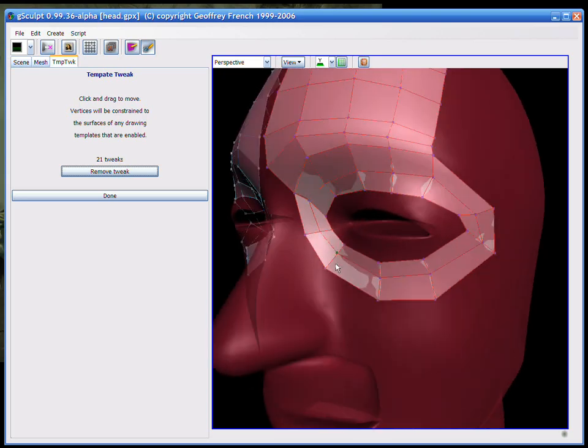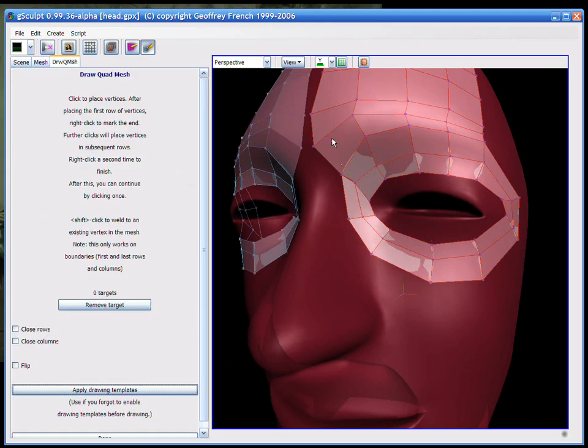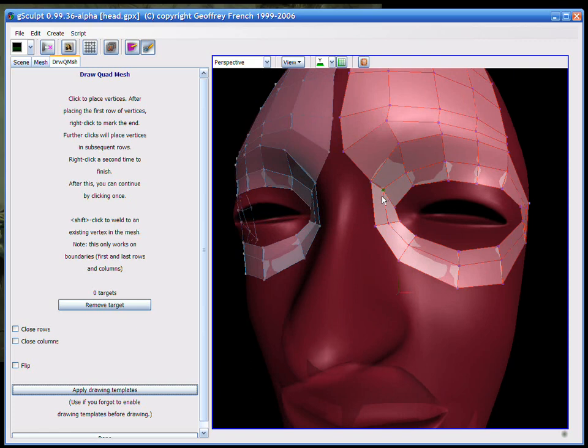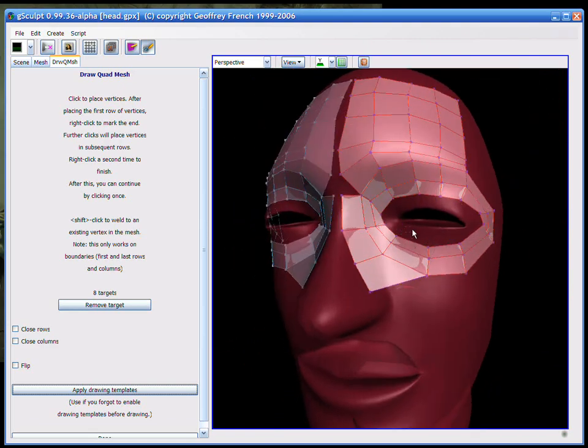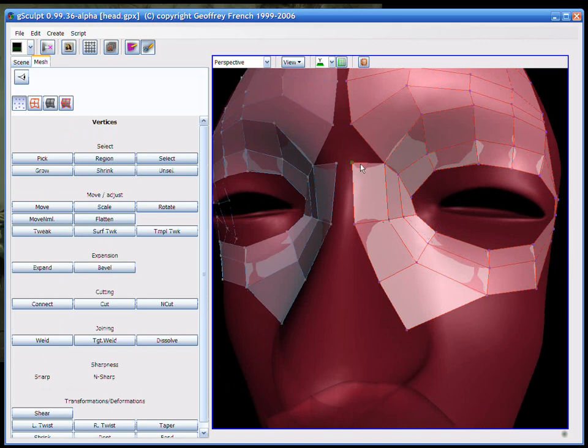Now let's do some geometry around the nose. Body mode, draw quads. Once again, hold down Shift to reuse an existing vertex. Right click to finish our first row. Back along here. Okay, it's not exact, but it'll do for this tutorial. I'll just use template tweak again.